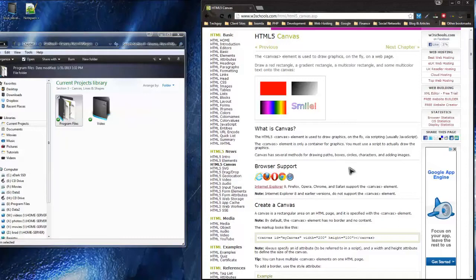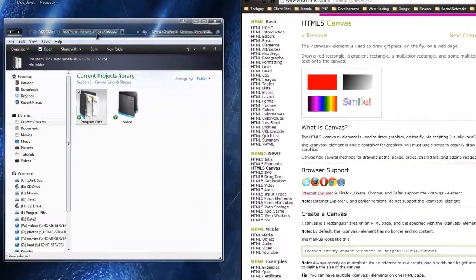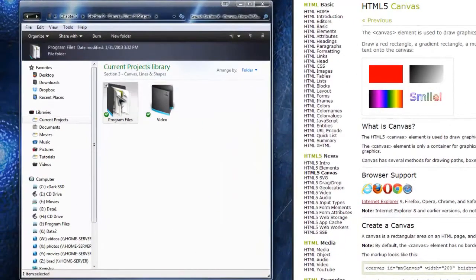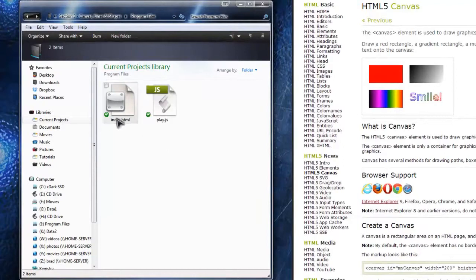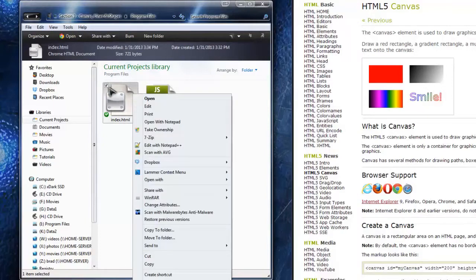And I'm going to do it along with you and try to explain it as well as I can. So if you go into your section, chapter 3, section 3, canvas lines and shapes, you'll see the program files, and these are the only two files that we're going to be working with, this index.html and this JavaScript file called play.js. And I meant to change the name of it, but I guess I'll keep it. It really doesn't matter.